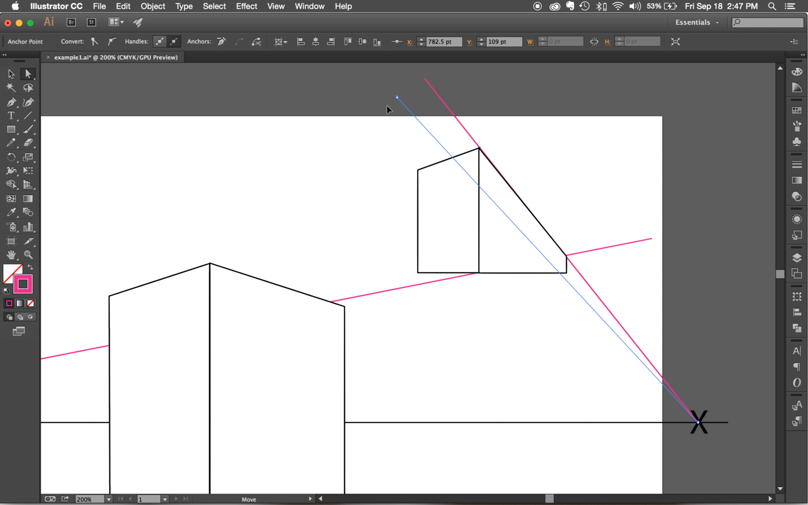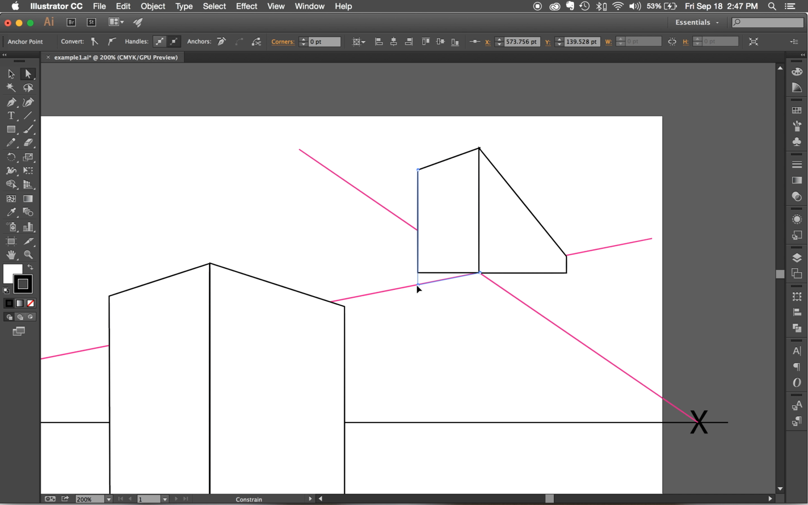Now I'm going to do the same with this other one, cross it through the middle bottom of the building or of the box, and I again come down to the horizon line. So I'm always doing those outer control points and lining them up with the vanishing line there.